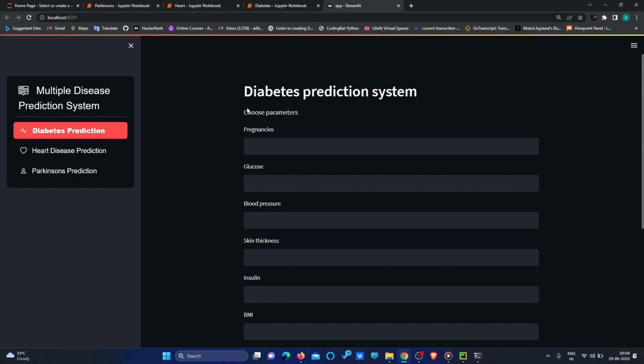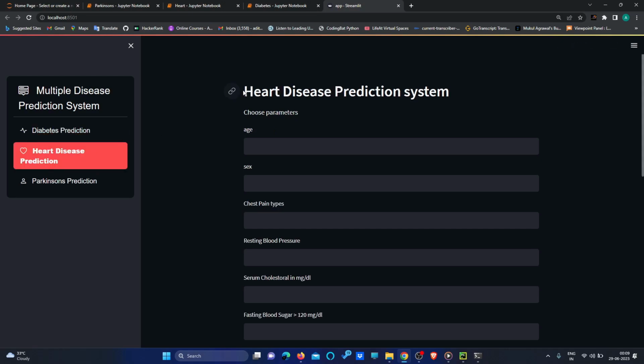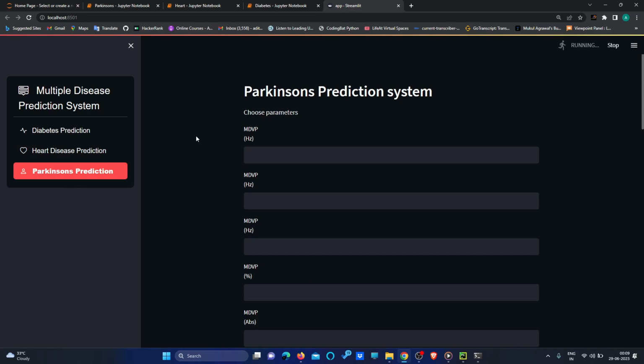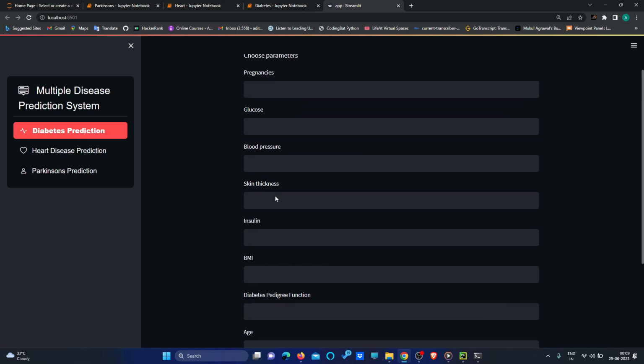As you can see, this is my project, the multiple disease prediction system, where we have three buttons here. If we press any button, then something like this will happen. Like we are now going to predict heart disease, and if we press this button, then we are going to predict Parkinson's disease. To check, let's try one of them. I will choose diabetes because we have only a few columns here.